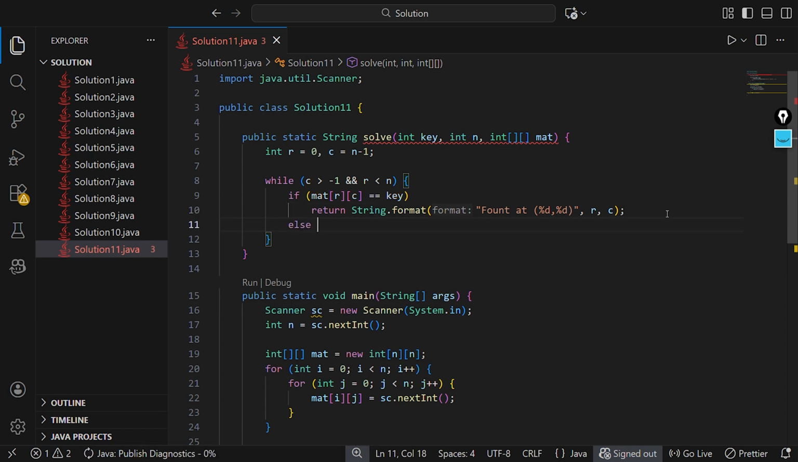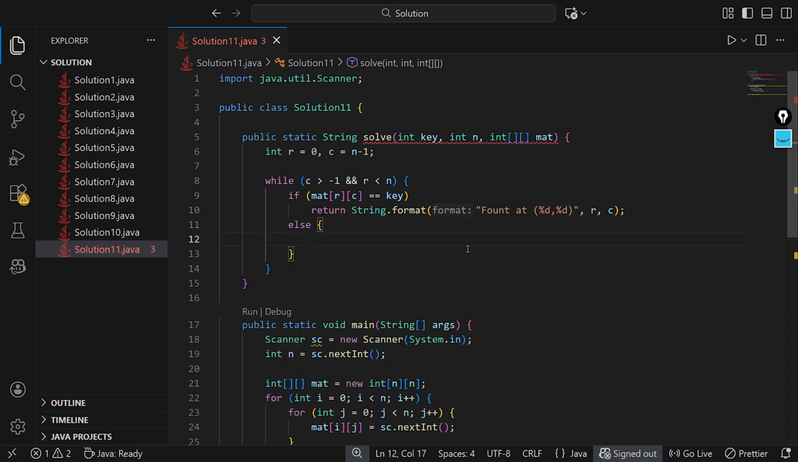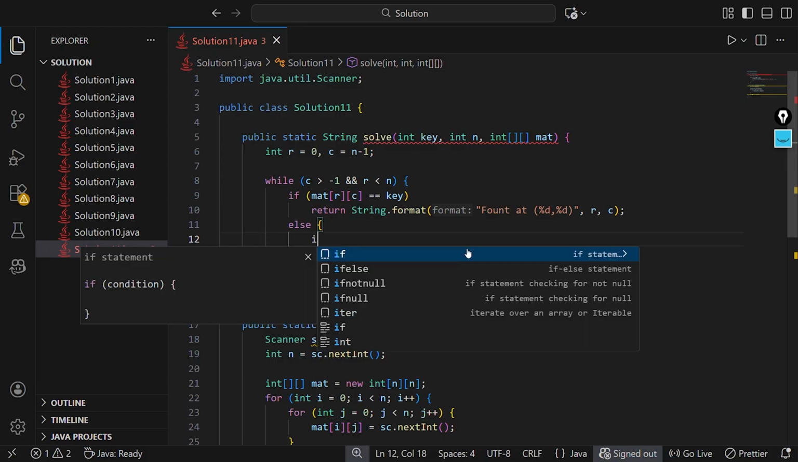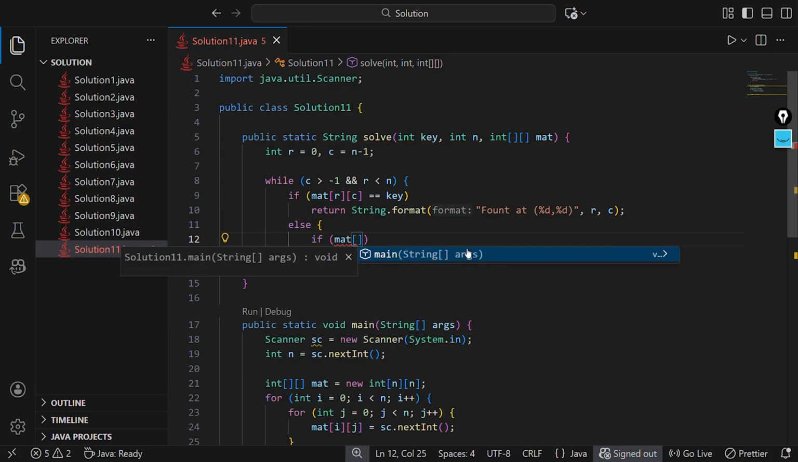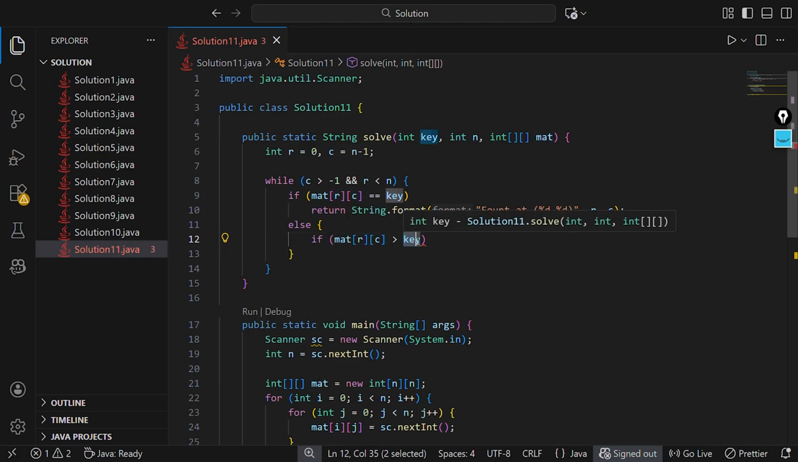Now else, if it is not equal, then again there are two conditions. If mat of r and c is greater than the key, what we do is, if our current value is greater than the key, we will go to the left. It means if we are moving to the left, our row will remain the same, but the column will decrease by 1.